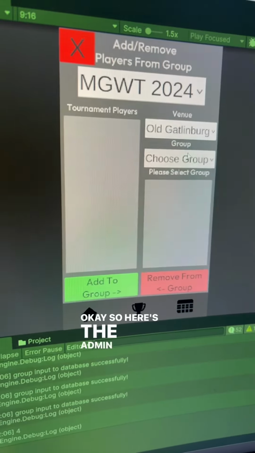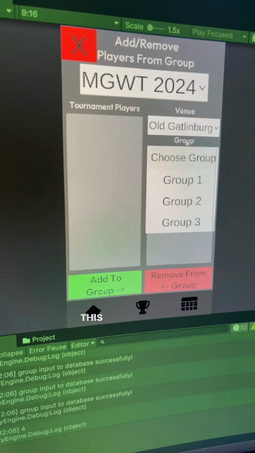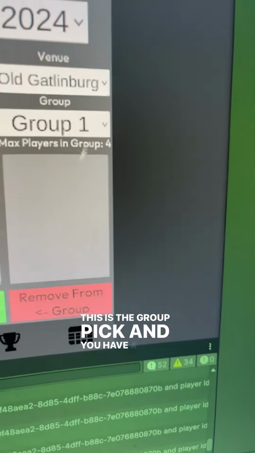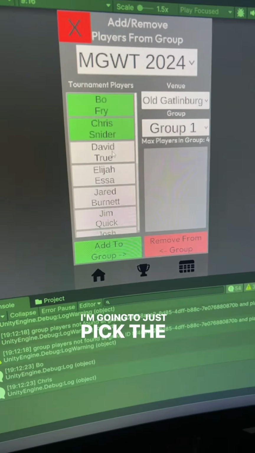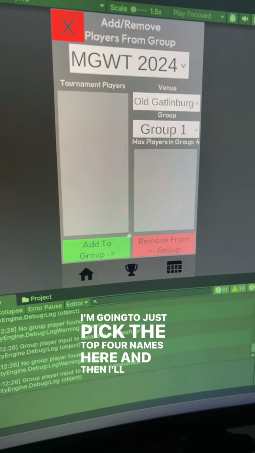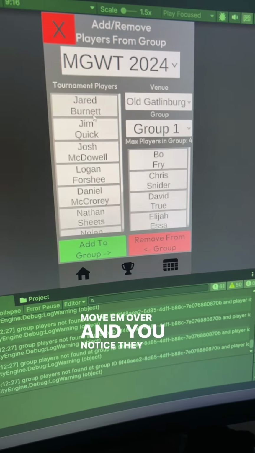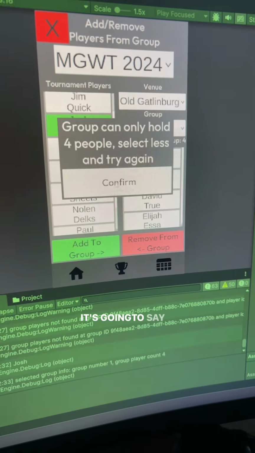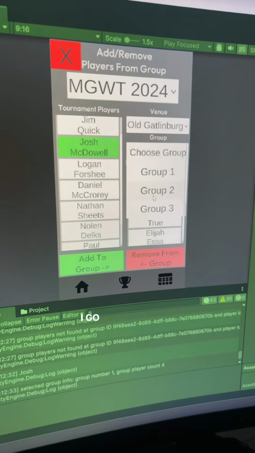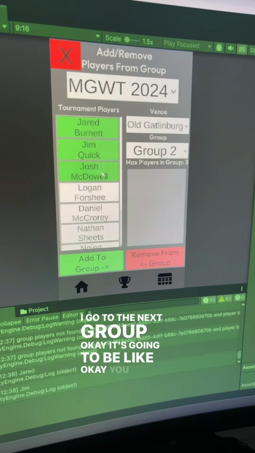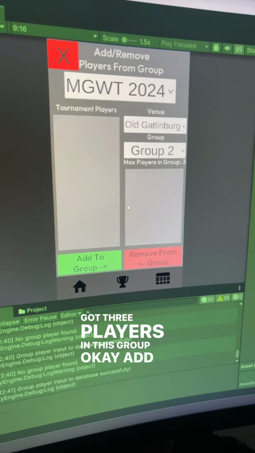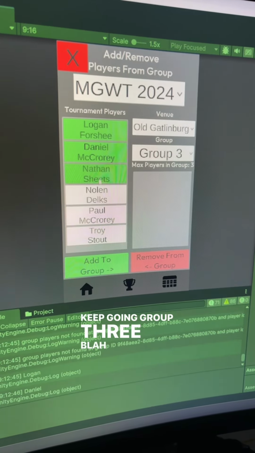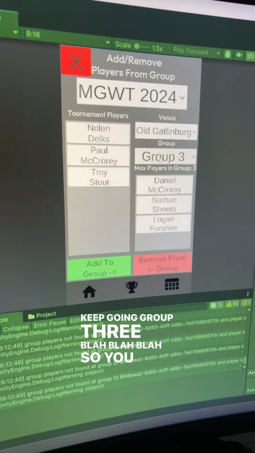Okay, so here's the admin panel. I have picked this year and this venue, doesn't really matter, just for demonstration. So this is the group pick, and you have a max players of 4, so I'm just going to pick the top 4 names here. Then I'll move them over, and you notice they get taken out of this and put into this, which is great. And if I try to add someone else, it's going to say, hey, you can't do that. And then if I go to the next group, it's going to say, okay, you've got 3 players in this group, add those, keep going, group 3, and so on, until you get to the bottom.